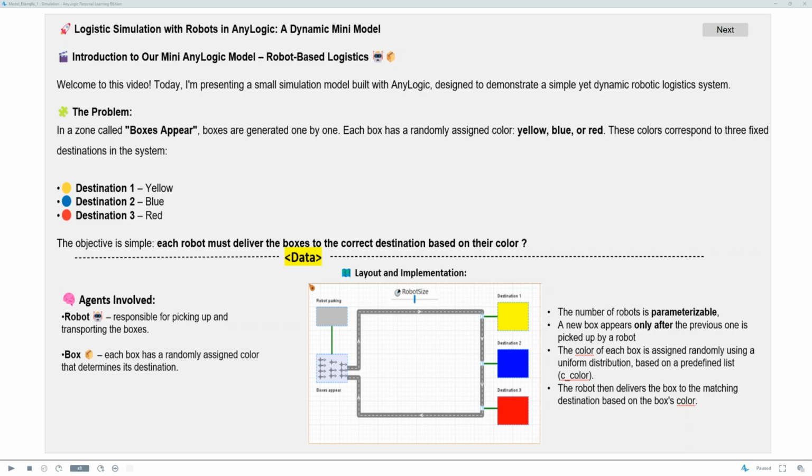The main resource in the system is the robot. The number of robots is parameterizable, meaning you can add or remove robots during the simulation, even in real time. Each robot picks up a box from the Boxes Appear zone as soon as it's available. Importantly, a new box appears only after the previous one is picked up, which helps control the flow. The color of each box is randomly assigned using a uniform distribution from a predefined list of colors. Once a robot has a box, it delivers it to the matching destination based on the box's color.